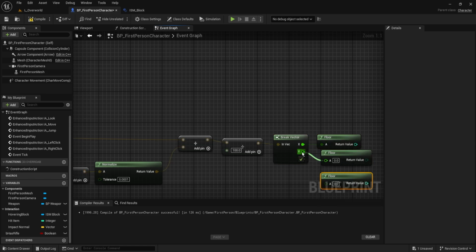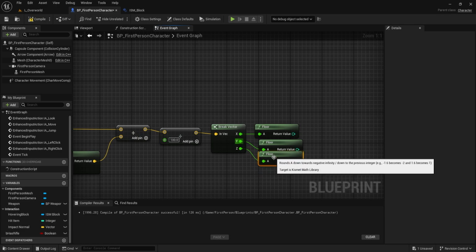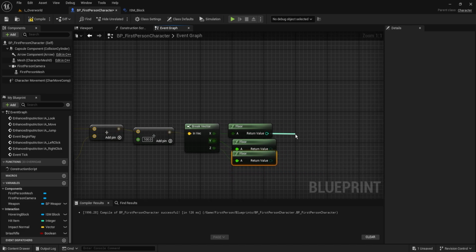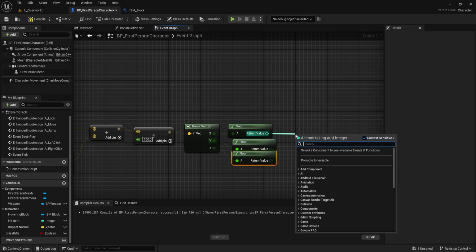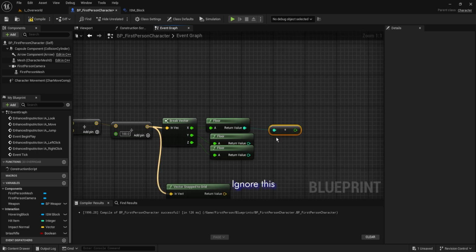The reason we want to floor is because of how this is set up. As I showed earlier, our cube is aligned to the bottom. The pivot is aligned to 0, 0, not 50, 50 in the center. So that means we need to floor so that we have the correct values. Then we can return these back to float. We'll just remake our vector here again.